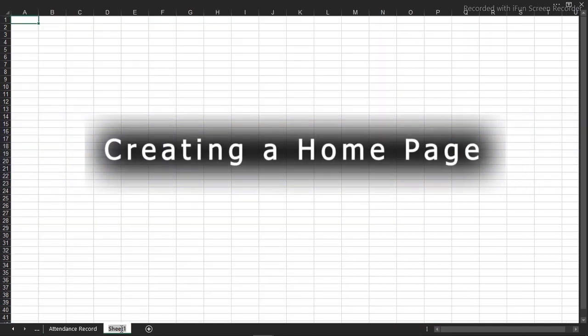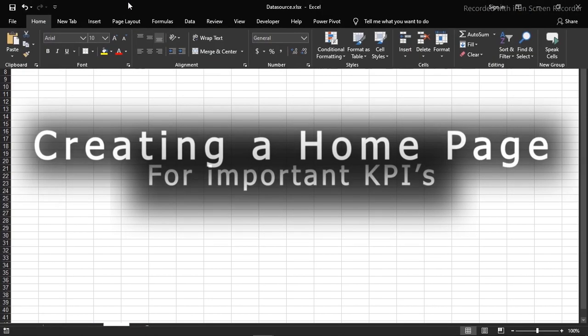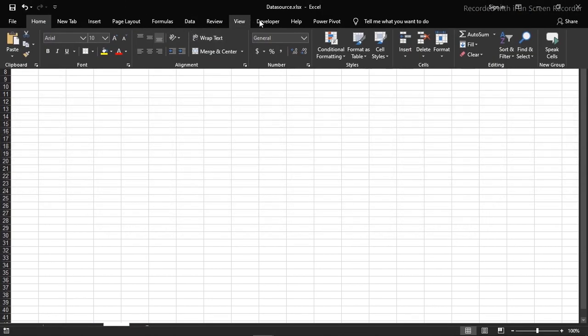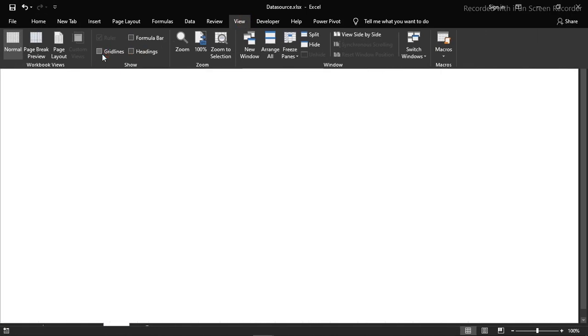I'm going to open this new sheet right here and call it Home. I'm going to show you how I created this. First, I'm going to come to the View area, turn off the headings, and turn off the gridlines because I don't want any of this right here.